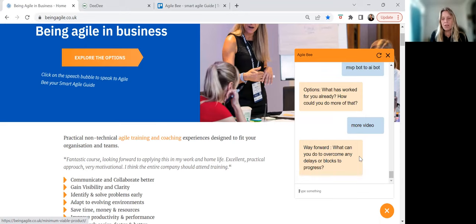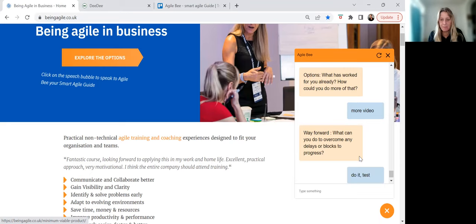And the way forward: what can you do to overcome any delays or blocks to progress? Well, the thing that would stall me is getting it done and doing it. I do over-planning, over-preparation. So I've written myself some notes and I am doing this off the cuff to see how it goes. I am recording this, and I'm then going to share it with the High Nine team and they can give some feedback, like these bits were good, say more about this, less about this, and then refine this down into a shorter video perhaps in the future. So just do it, test it and move forward.